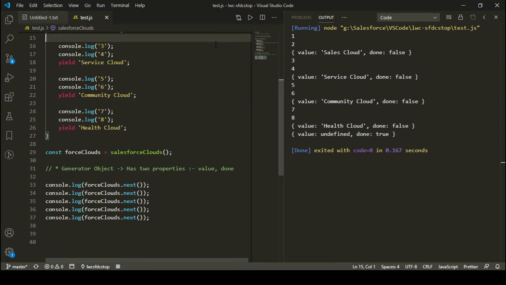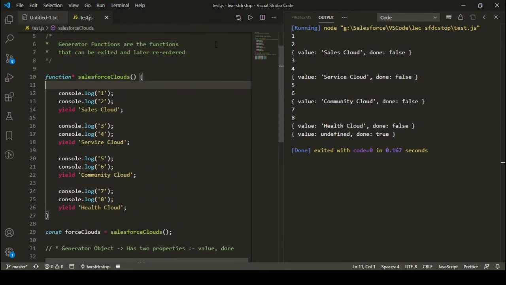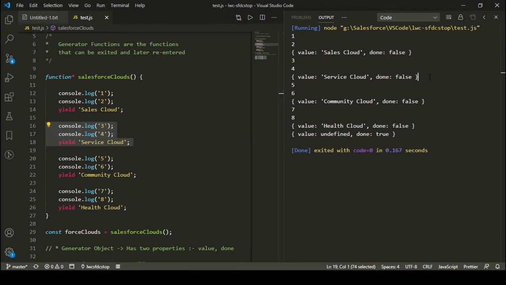Okay, so let's move on to our function and let's see what we are getting. For the first time, we are getting 1, 2, and sales cloud. This is perfect. For the second time, we are getting 3, 4, and service cloud. This is also perfect. For the third time, we are getting 5, 6, and community cloud. This is also perfect. For the fourth time, we are getting 7, 8, and health cloud.